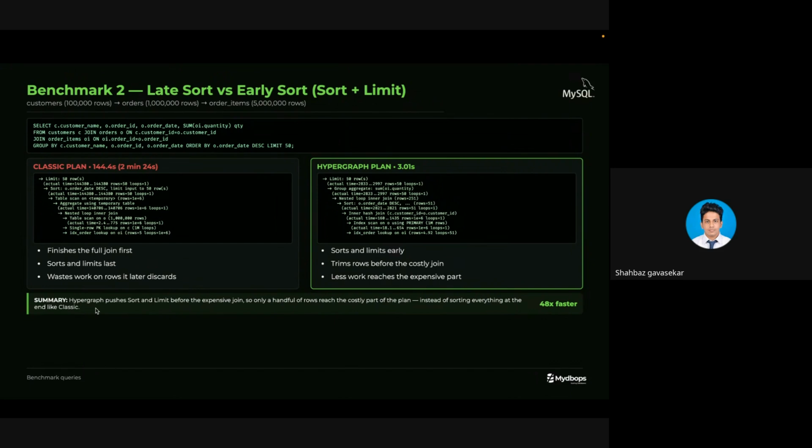So if you see, just by changing how the order by is handled, order by is upfront in hypergraph, whereas order by is an afterthought in the classic plan. Just by changing how the order by is taken care of, we see a huge difference in the query performance. Hypergraph could execute this query in 3.01 seconds, whereas the classic plan took 2 minutes 24 seconds. So hypergraph could execute this 48 times faster than the classic. This is a huge win for the hypergraph, just by changing the order by sequence.